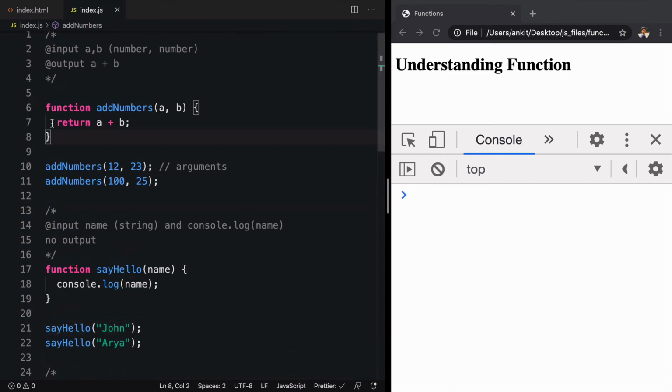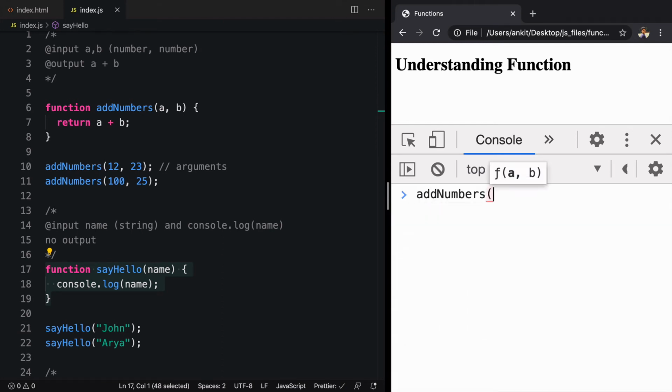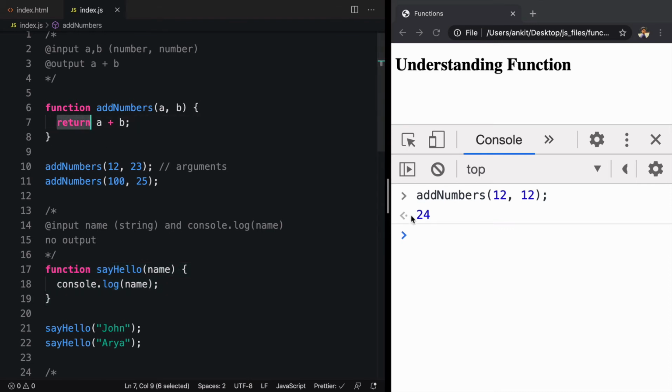So here addNumbers has a return statement, but sayHello doesn't have a return statement. So let's see the difference between them. So here we can say addNumbers, and when we pass two values like 12 and 12, you'll see because this function has a return statement, it returns a value 24 with the arrow pointing outside.